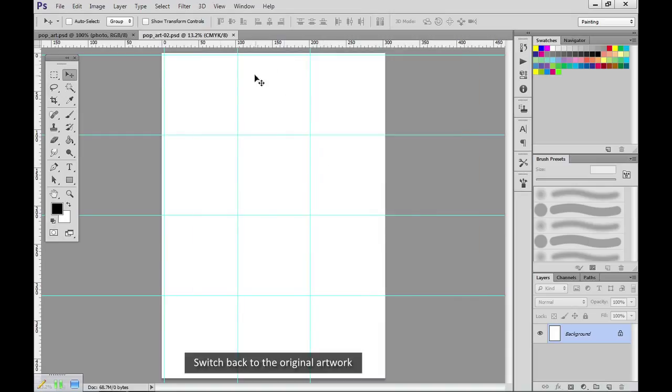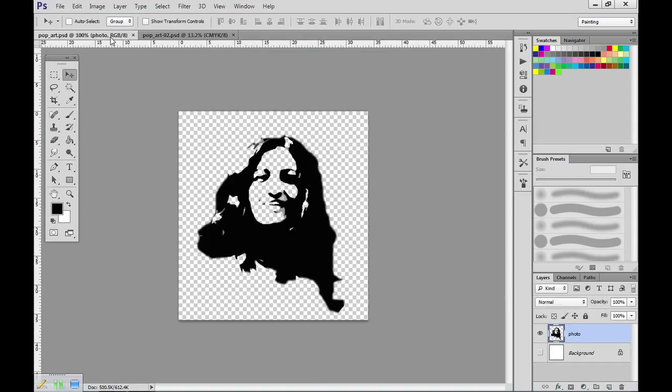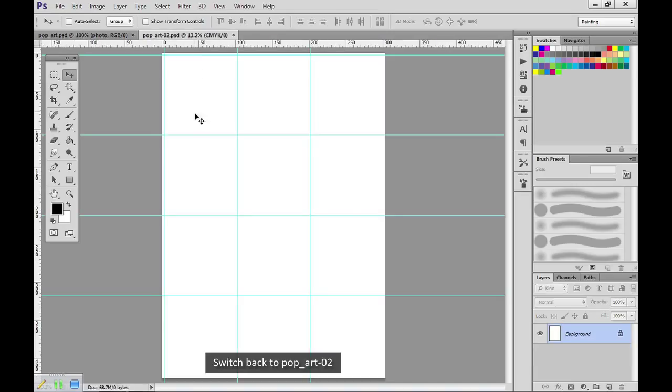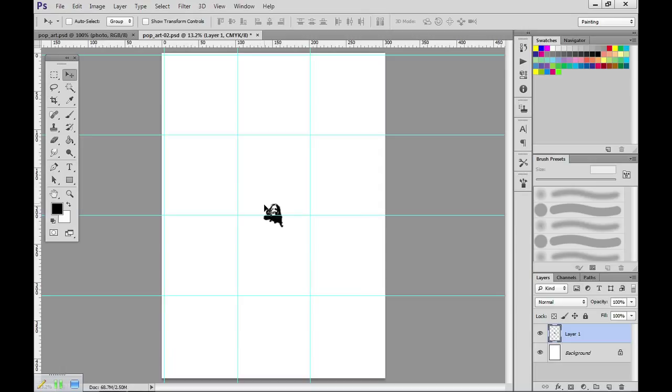Switch back to the original artwork. Check that photo is the current layer. Hold down the Control key and type A, then hold down the Control key and type C. Switch back to Pop Art 2. Hold down the Control key and type V. And now have a new layer, which I'll call photo number 1.